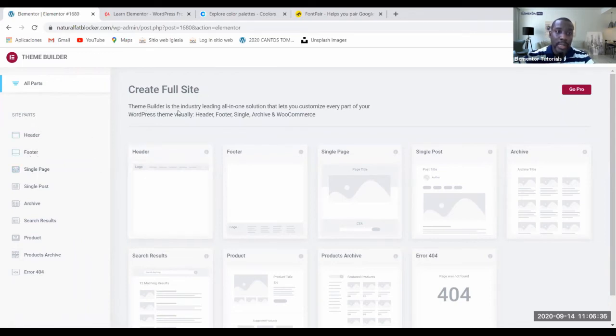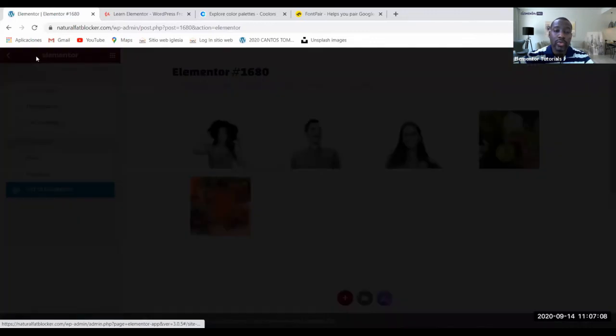That's what it says. Theme builder is the industry leading all-in-one solution that lets you customize every part of your WordPress theme visually: header, the footer, the single, archive, and WooCommerce. But as you can see, all of them have the padlock, and it's telling me to go pro. If I come over to single page, it has a padlock. If I come over to search results, it has a padlock. So it is definitely a feature that is only used inside of the pro version.